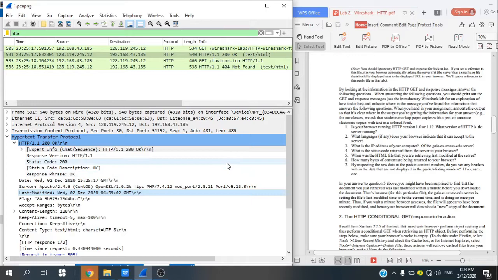And for the next question, how many bytes of content are being returned to your browser? We can look at the length of the content here, which is the content length 128, and the unit for the length is byte, which is 128 bytes.